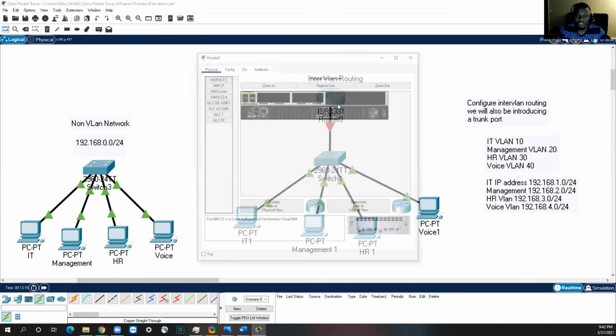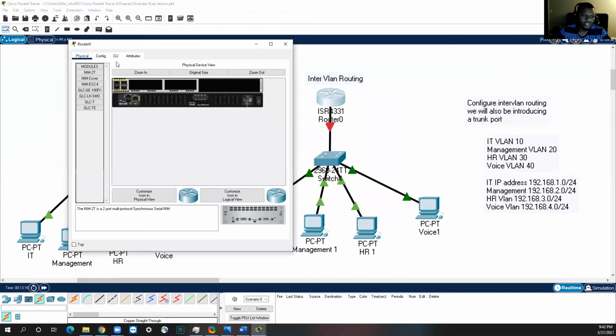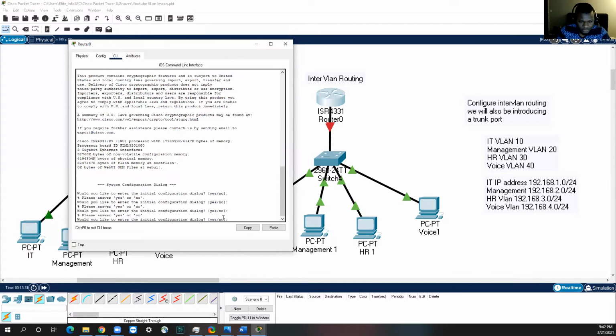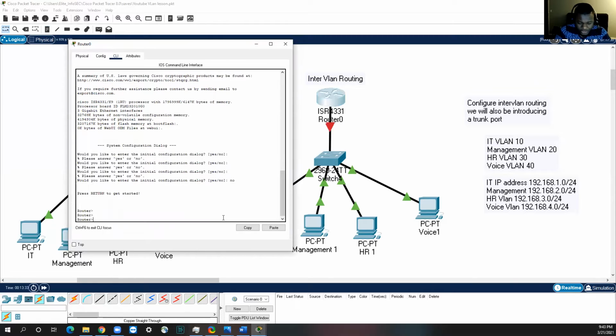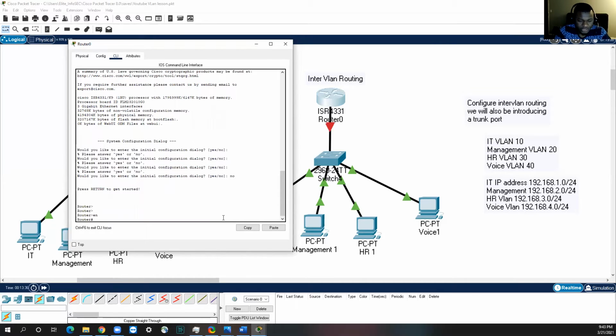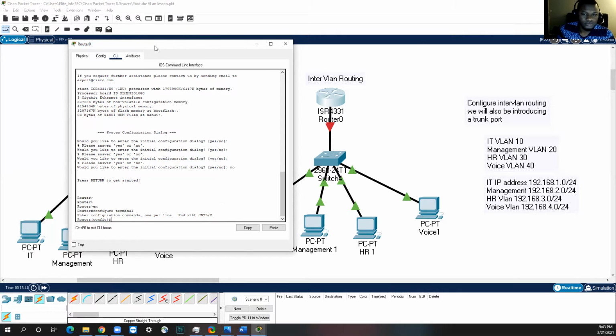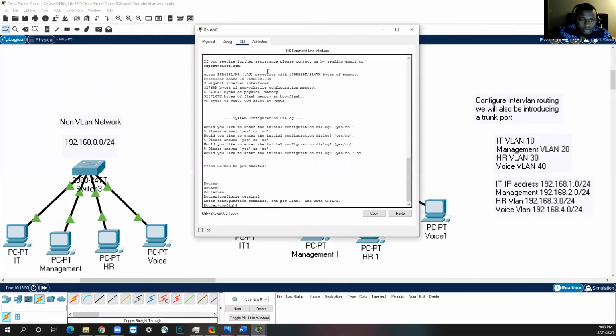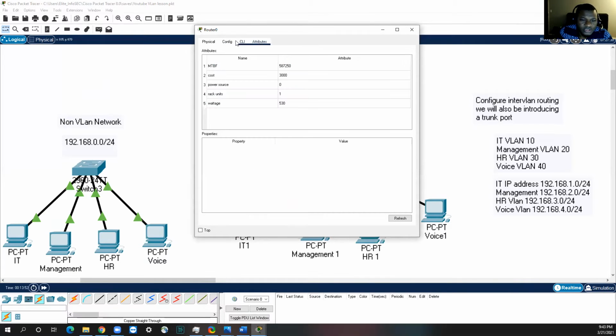So I'm going to go into the router and start the configuration of the inter-VLAN ports. One of the most important things we have to take a look at is, again, you have to click on the router and then click on the CLI. Then say no to the initial configuration dialog and enable the router. Then configure terminal. So let me increase the font so that you can see the text properly.